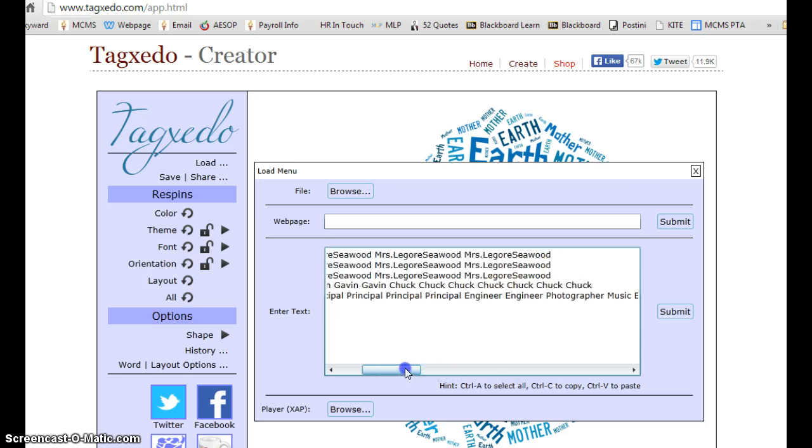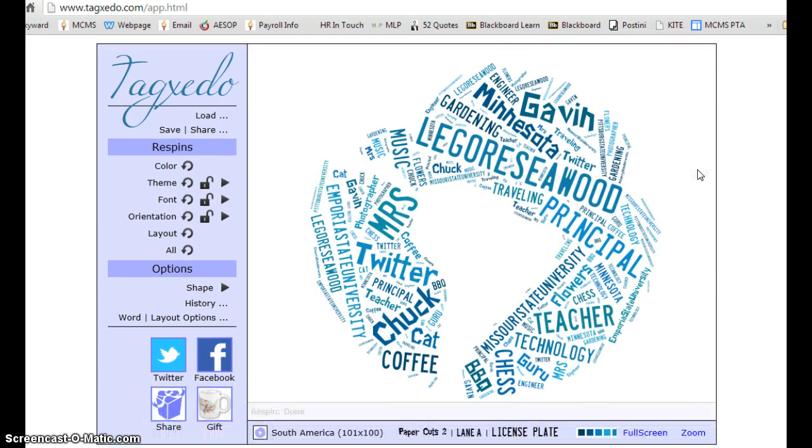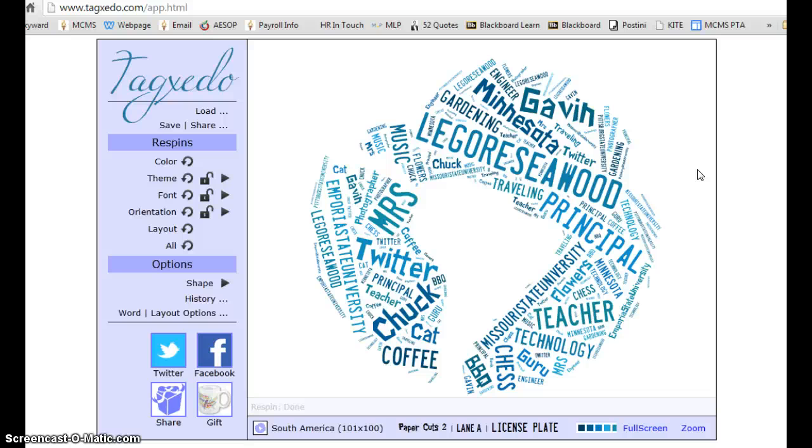Now don't worry about that big giant long list or that giant line. It will all take care of that. Once I ensure that my text is the way I want it, I'm going to go ahead and hit the Submit button. Sometimes it takes Taxgedo just a minute to go ahead and create that image. I see it popped up behind me. I'm going to go ahead and click the X, and there is my image. It's taken all the words that I had together and put them in different areas along the image.